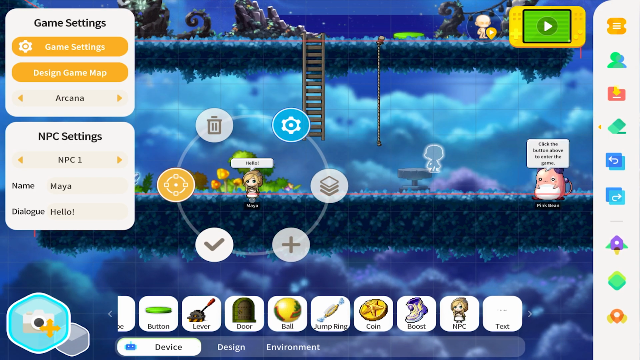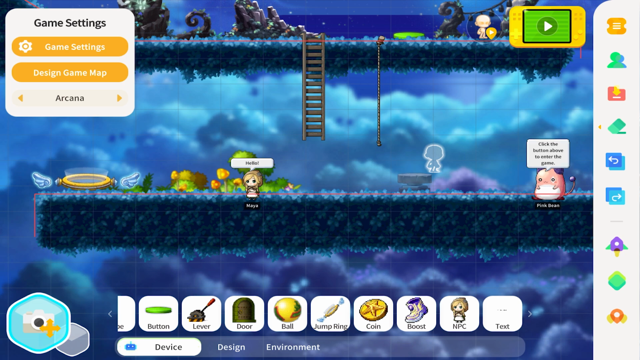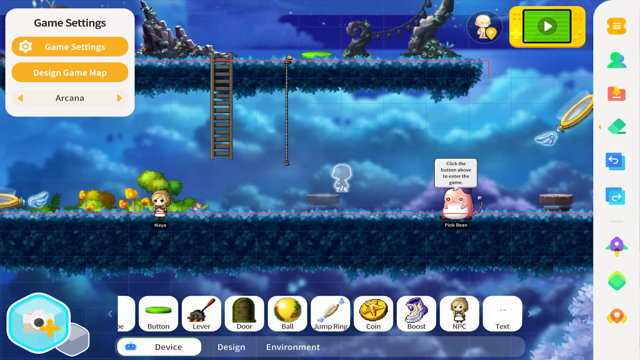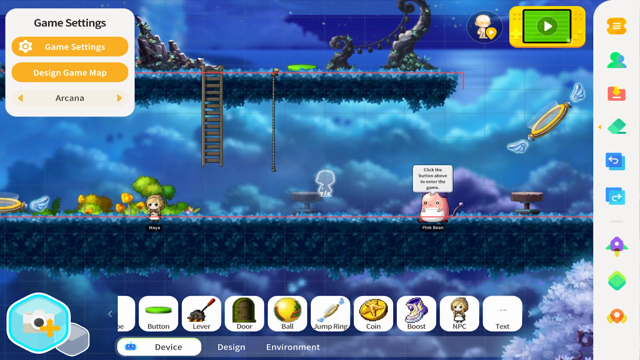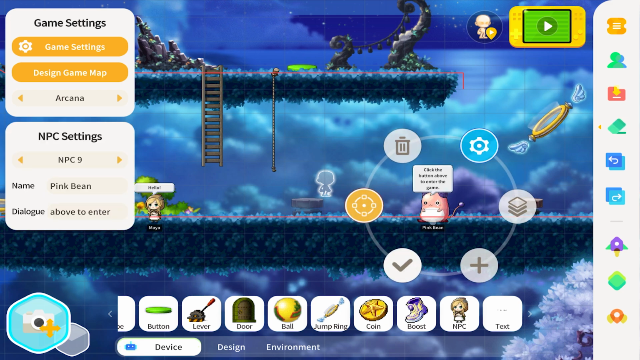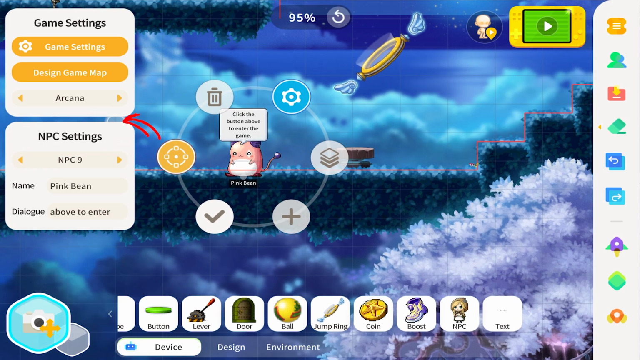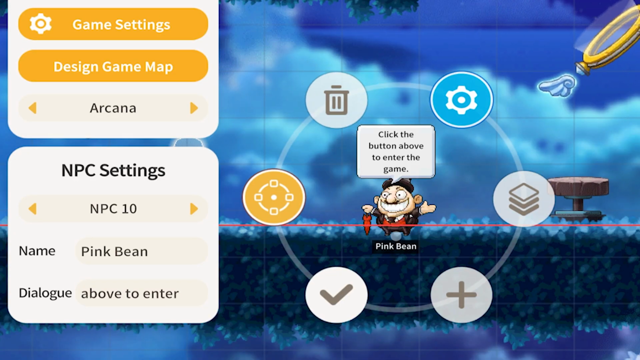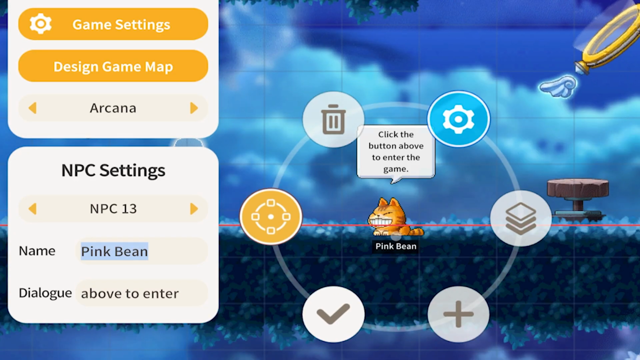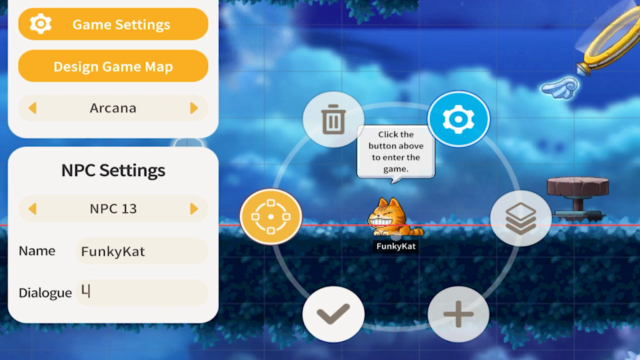Now let's bring the world to life with NPCs. We already have two NPCs out in the world, so let's take a look at the options we have available to us. When we click on Pink Bean, we can see our NPC settings options. If we want a different NPC in our world, we can cycle through the various NPC types to change which NPC character the player sees. We can also modify the NPC name and the dialogue they show to whatever we like.